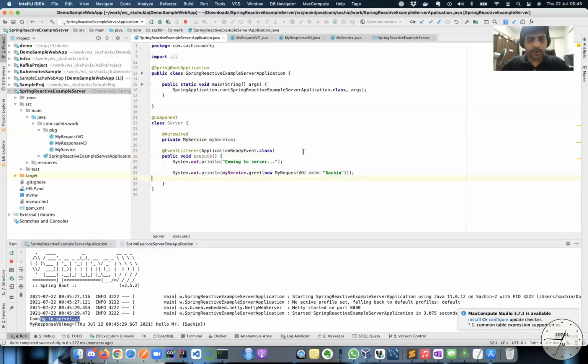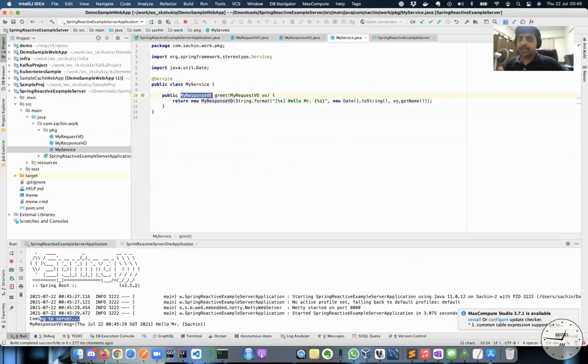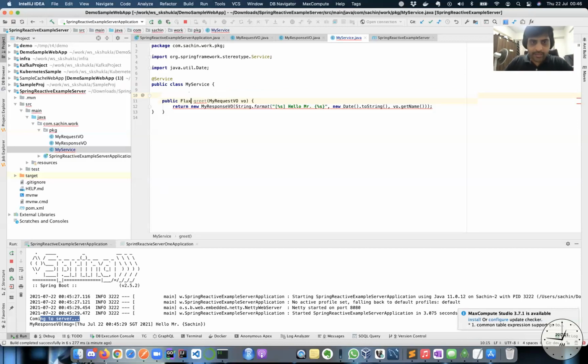So far, there is nothing reactive over here. Now we are going to convert it into a reactive server, which a client can call. So basically, instead of just sending a response, you can optionally choose to send a stream of response. The client will call, and on the first call, once the server receives it, it can start sending the stream of information. That's where I'm going to use Flux, which is in the project reactor-core.